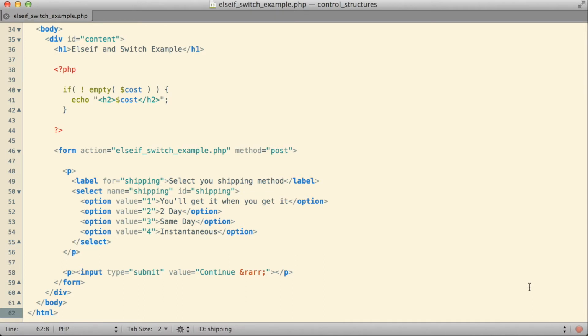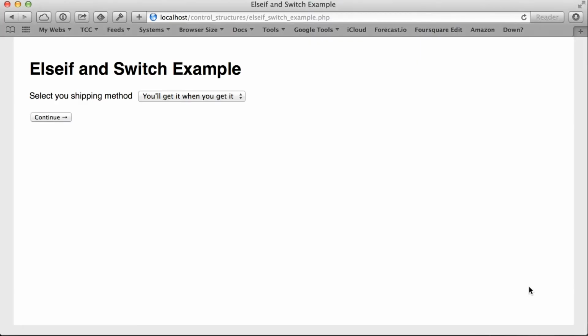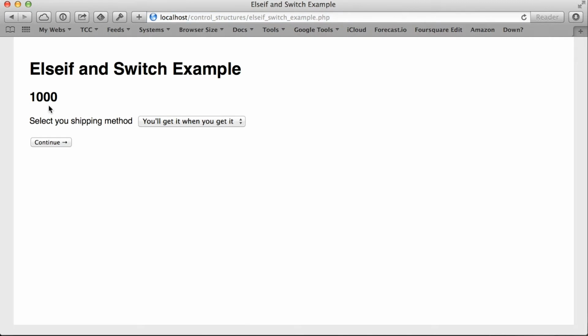Alright, let's do something else to build on the example we'd worked on previously where the user was able to select a shipping type and we would then display the cost of that shipping type for them. The way the script is working right now is that we can let the user pick a shipping type. Let's say they choose same day, for example, and when they submit the script, it displays the price.